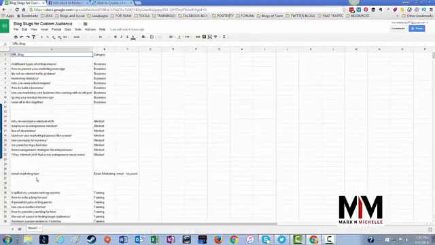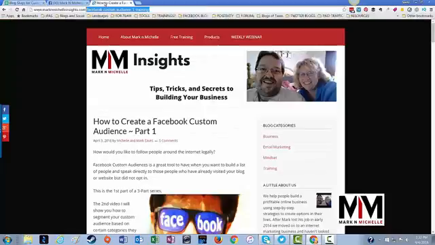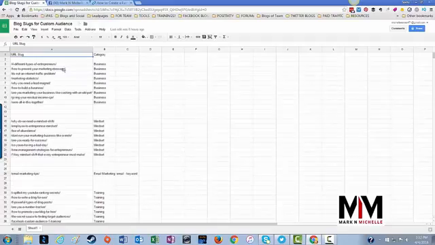Now we're going to create a document that's going to hold all of our slugs for our blog posts. And we're going to separate them by category. As you can see, we have 4 categories on our blog: business, email marketing, mindset, and training. So we're going to create 4 separate segmented custom audiences. So I take the blog post slugs, and then I take the category, and I separate them into categories.